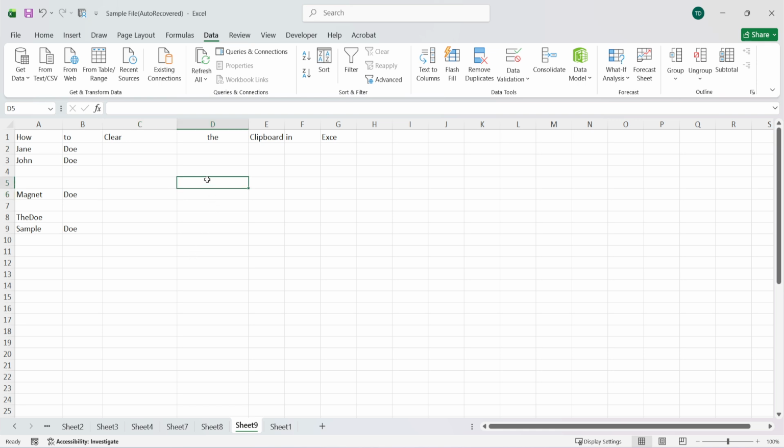Excel should detect the pattern and show you a gray preview of the rest. Hit Enter to accept it. Repeat the same steps in another column for last names. If Flash Fill doesn't trigger automatically, click Flash Fill under the Data tab.